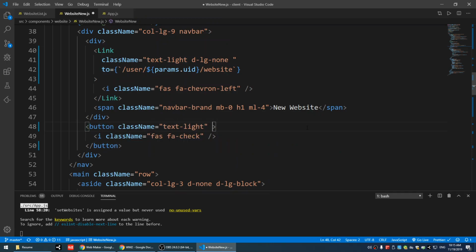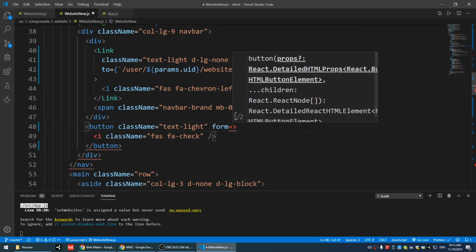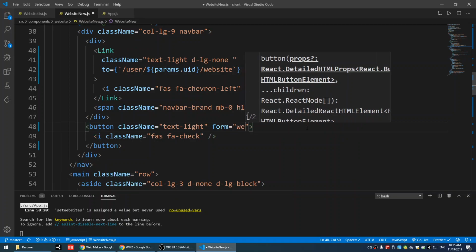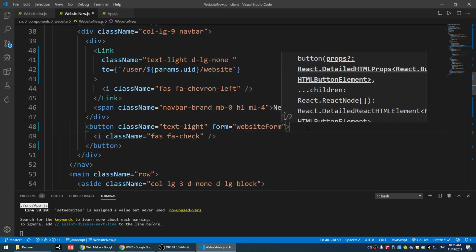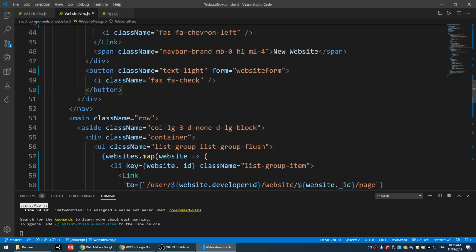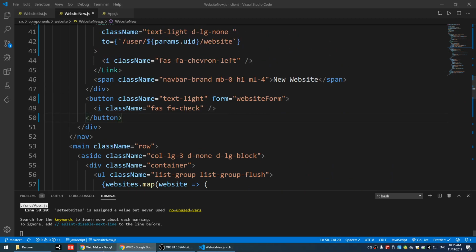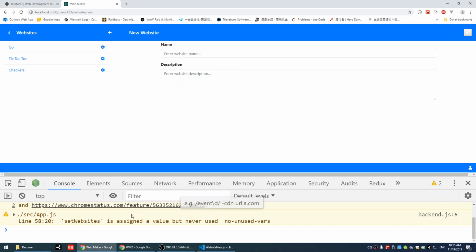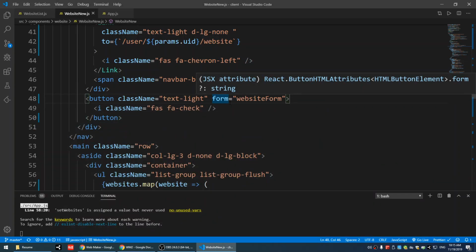Remove the 2 here. And it says form equals to website form. So it knows that when I click it, it submits this form. You will need the form attribute when the button is not in the form, so it knows which form to submit. This button is not in the form. The form is down at the bottom, and the button is up inside here. So when I click the button, it's going to submit the form.